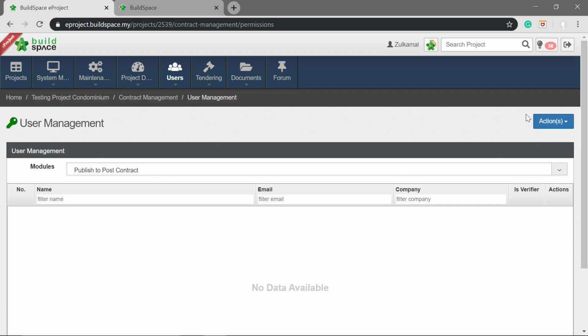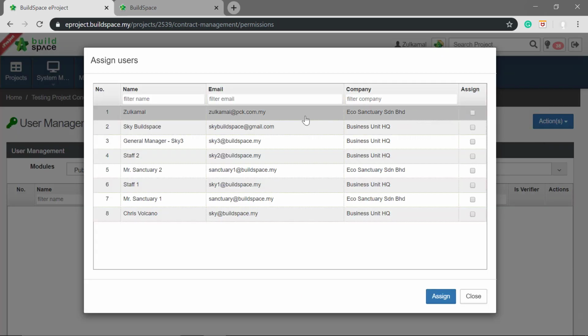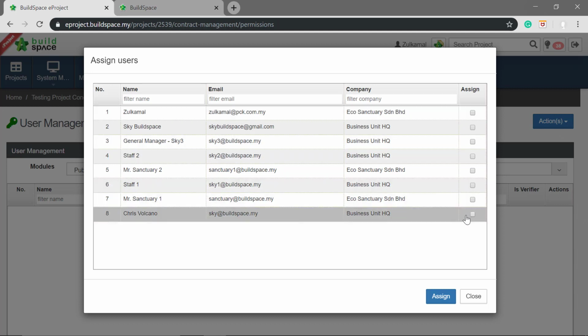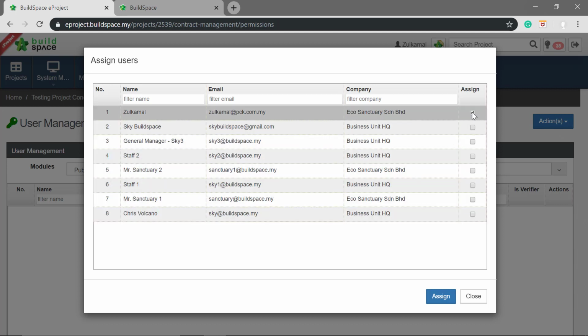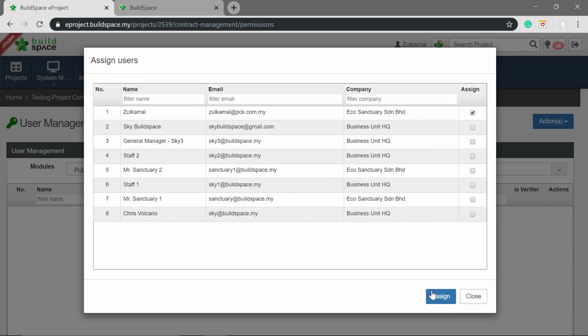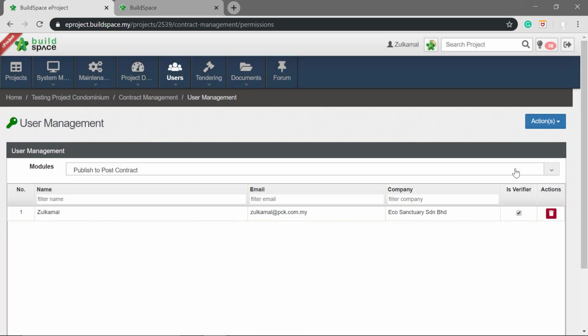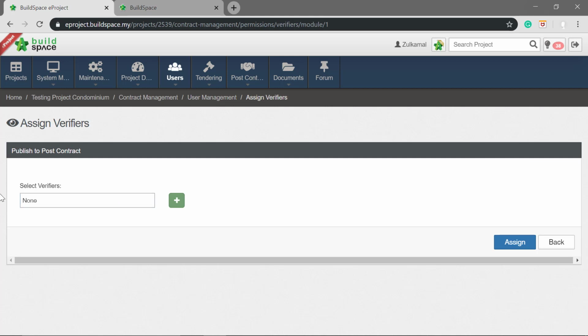Next, go to Actions. Click Select Users. Tick at the checkbox to assign users. You can choose multiple users. Then click Assign. Next, back to Actions, and click Assign Verifiers. Assign the verifiers. You can also add multiple verifiers, and the approval process is based on hierarchy.